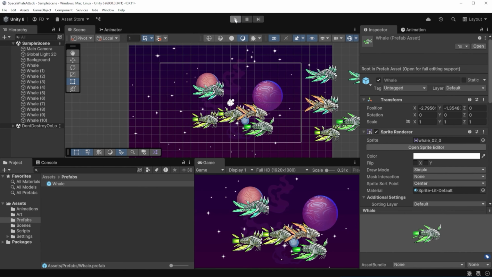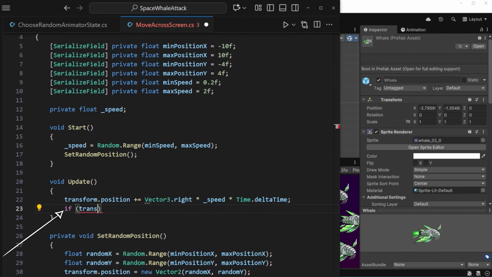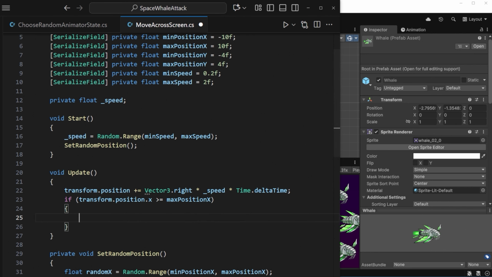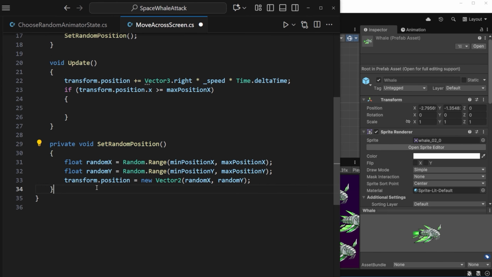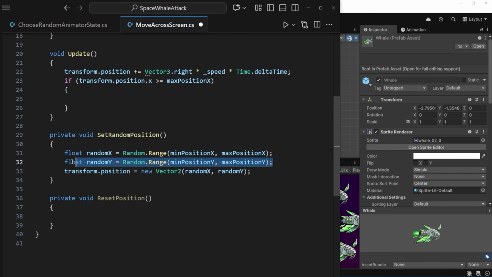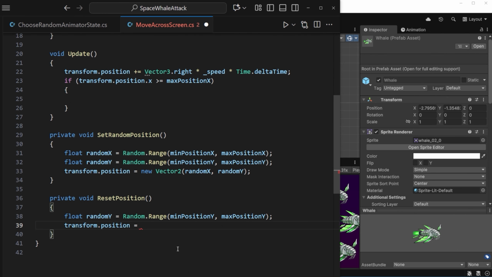I exit play mode and go back to my script. As the whales move to the right, if the horizontal position of a whale is greater than or equal to max position x, we want to reset its position and maybe also randomize other things, like its visual skin or speed. Let's put that logic into a separate helper function I call ResetPosition. Every time the whale moves all the way to the right, we will set it all the way to the left and randomize its vertical position again. So random y is a random range between min position y and max position y.